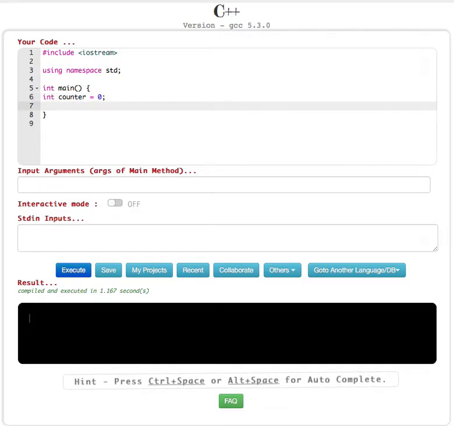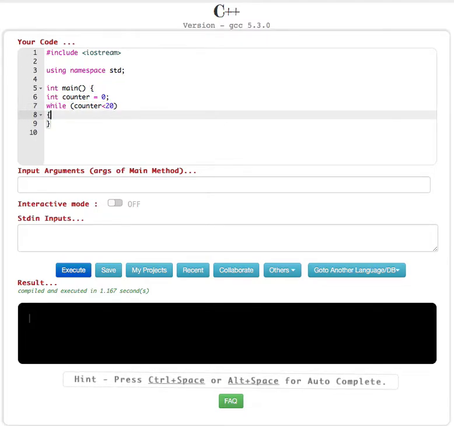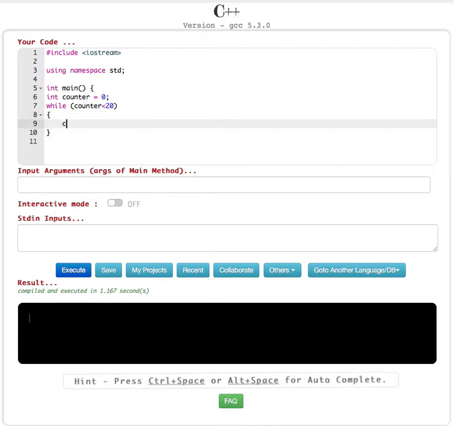And then now we are going to create the while loop. Okay, while, bracket, counter less than 20, and curly bracket, cout, counter, endl.